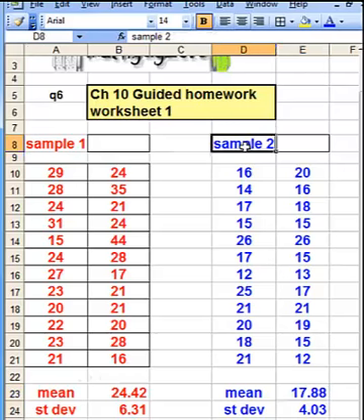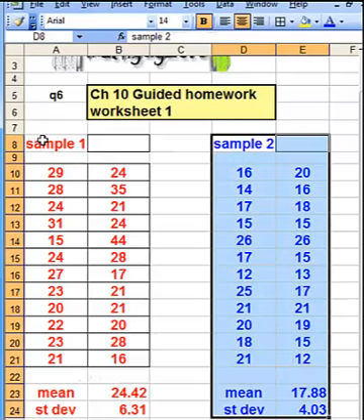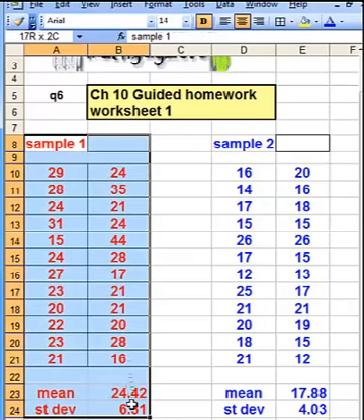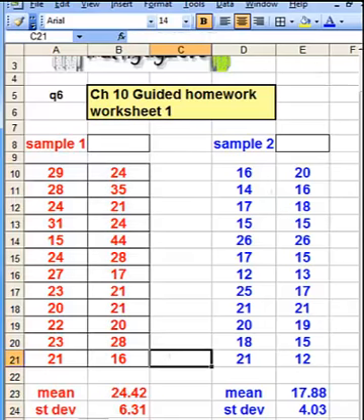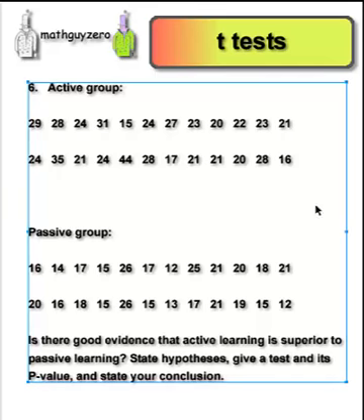But sample 2, sample 1. So we have the data we need. Let's go ahead and plug it back in, see what that does for us.